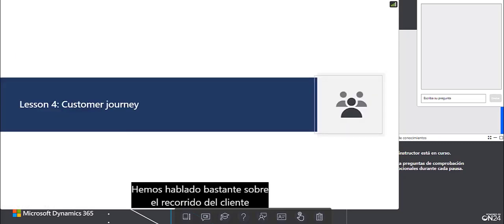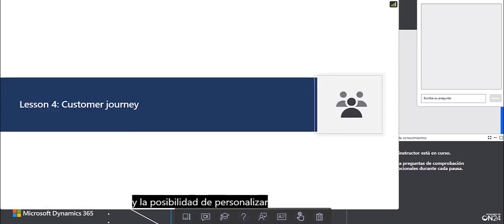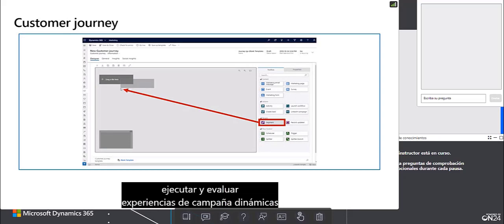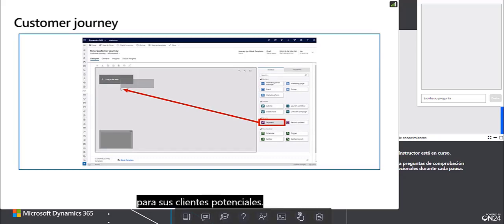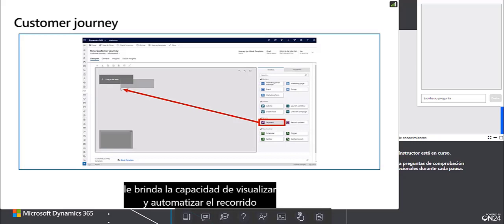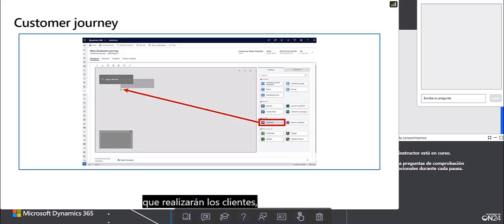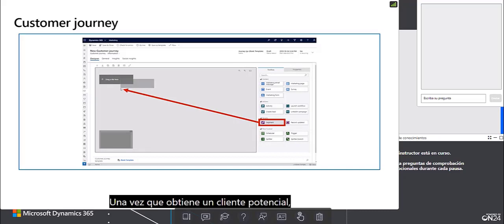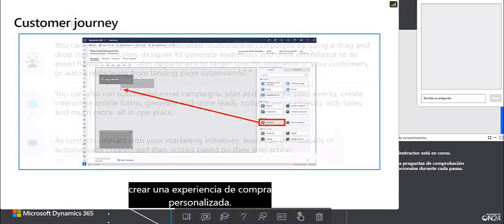We've discussed quite a bit about the customer journey and being able to customize that journey. Now, with customer journeys in Dynamics 365 Marketing, it lets you model, execute, and evaluate dynamic campaign experiences for your prospective customers. Dynamics 365 Marketing gives you the ability to visualize and automate the journey that customers will be taking while interacting with your sales and marketing process. Once you get a new lead, it's super easy to create a personalized buying experience.